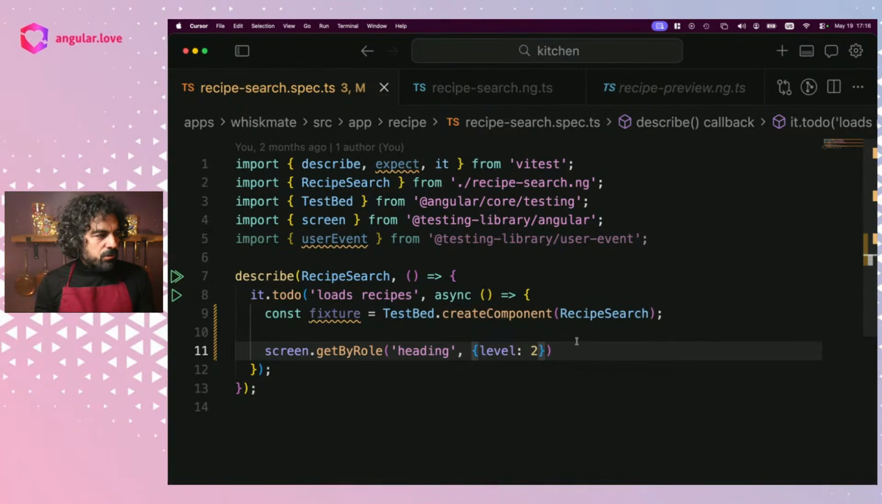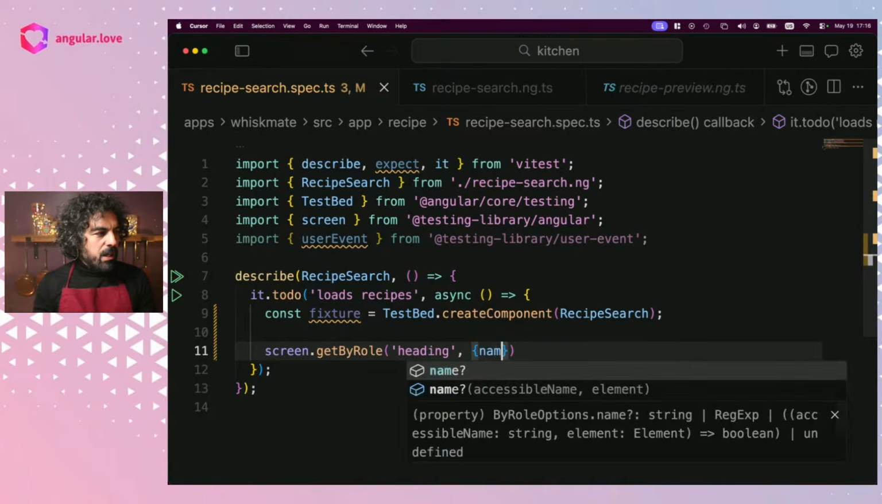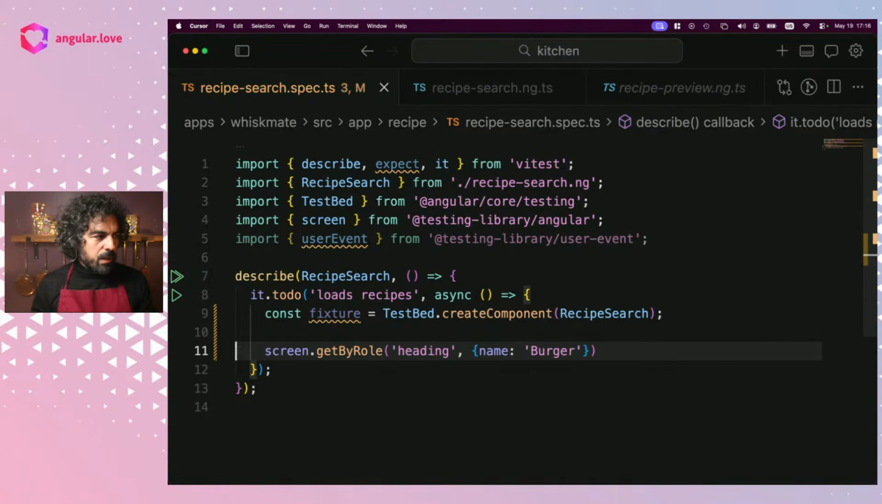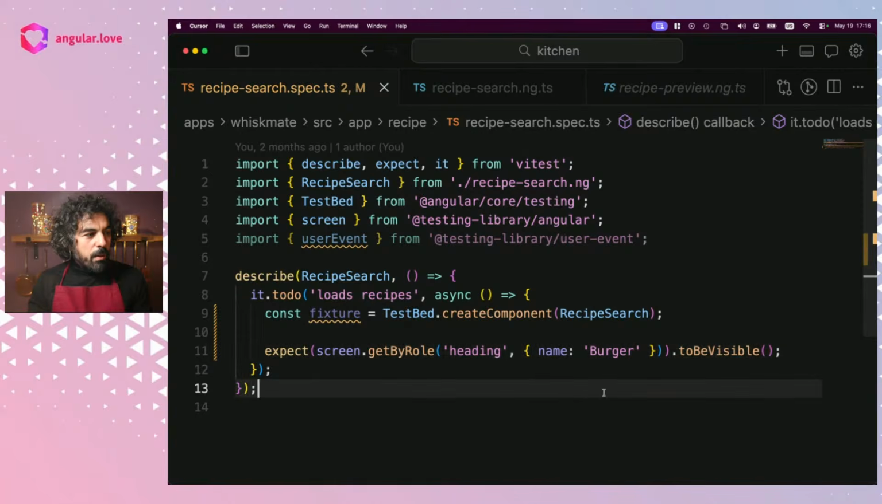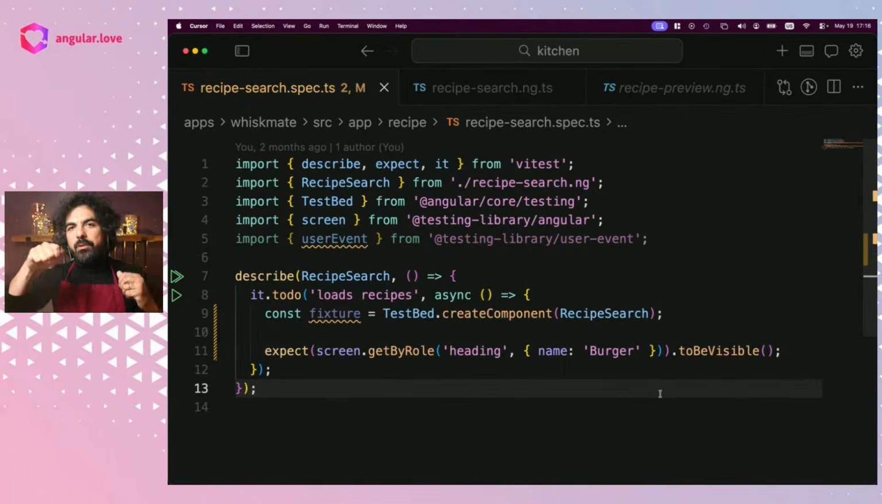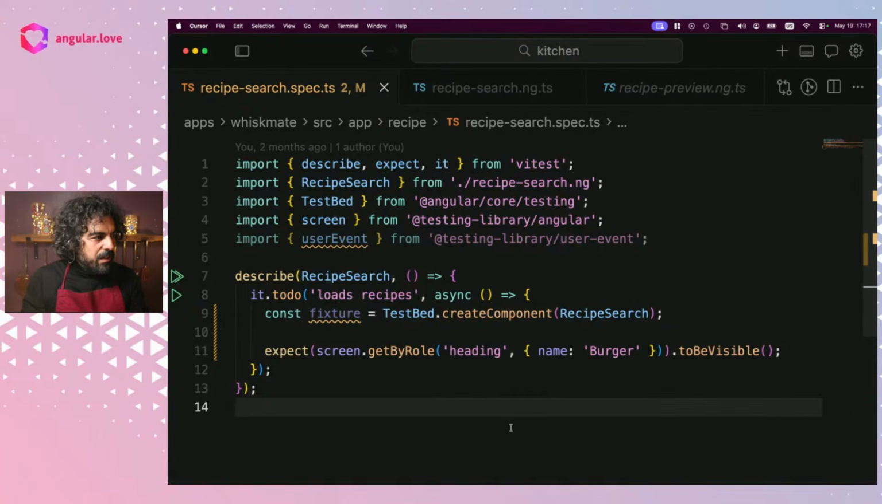So here I will just grab an H2, or maybe I don't care about the level, and I want the one that's called burger. And let's see if this is visible. Sorry, expect. Now the problem here, this matcher is also added by the testing library, so that I don't have to check visibility myself in the DOM, because it's very complicated. How do you make sure that an element is visible? Which property do you check? So you have these matchers that are pretty convenient. But we'll see in a few minutes that we will not need the testing library in the future. Now I will run my tests.